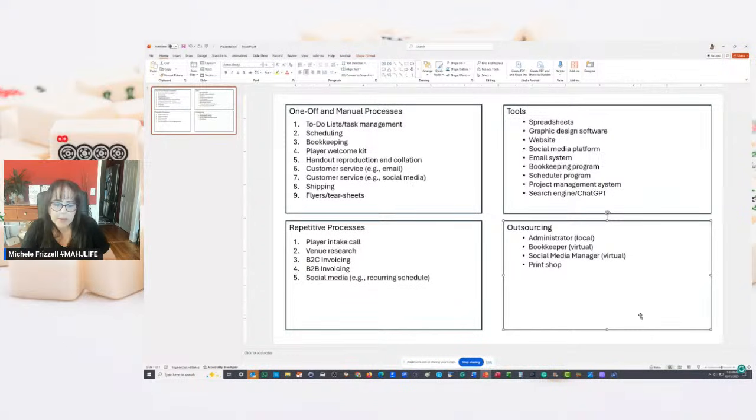Let's talk about the repetitive tasks, repetitive processes. Player intake call. So that, we're just going to take it at face value here. We're going to talk about improvements in a minute. So we're not going to make any changes with that at the moment. But my brain is already working ahead here. So player intake call, I would say that would just happen as it comes in.